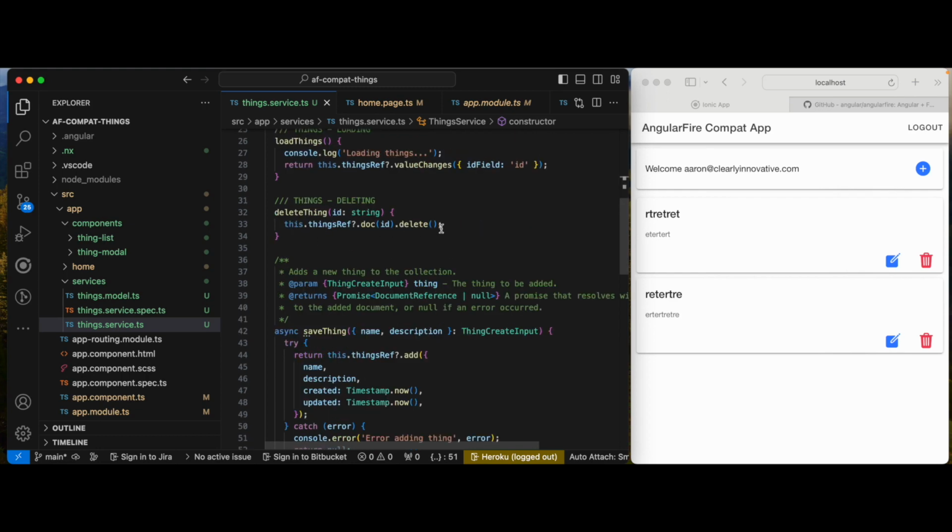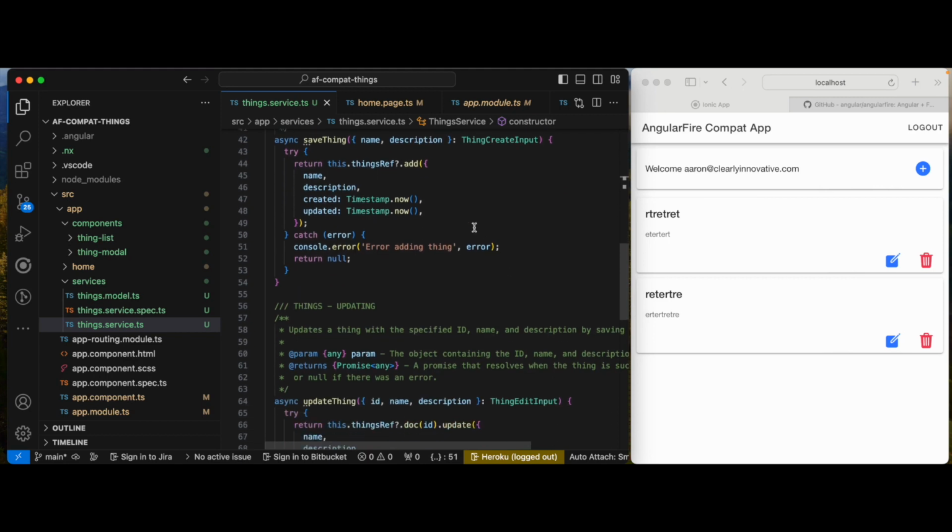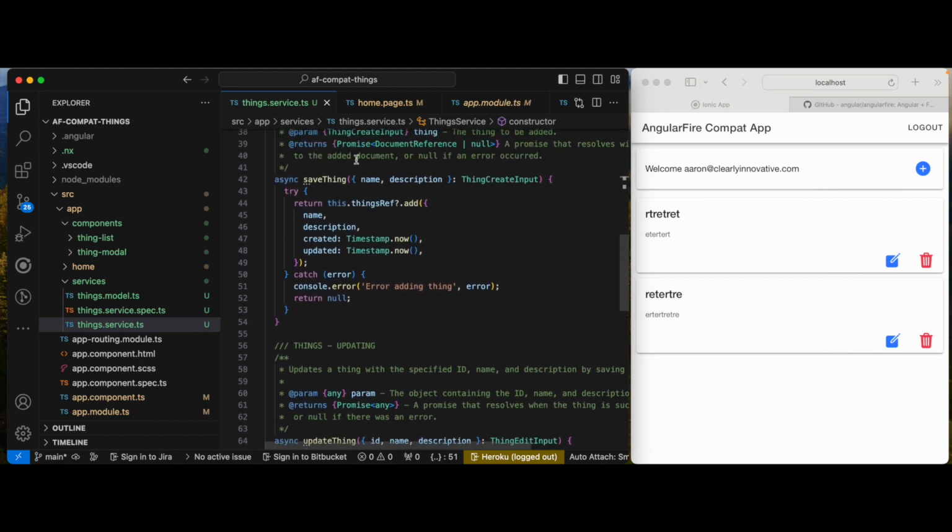Here's how I delete a thing. I pass in the ID, delete, pretty straightforward. Here's how I save a brand new thing. Passing the fields that I need, using some types here to make sure I pass the right data in. I'm adding this thing, leveraging my reference I've created on constructor. And then I'm using a timestamp to set the times as opposed to a new date. A new date is going to use the date of your machine. Timestamp is going to use the time on the server. So that's why I use timestamps here.